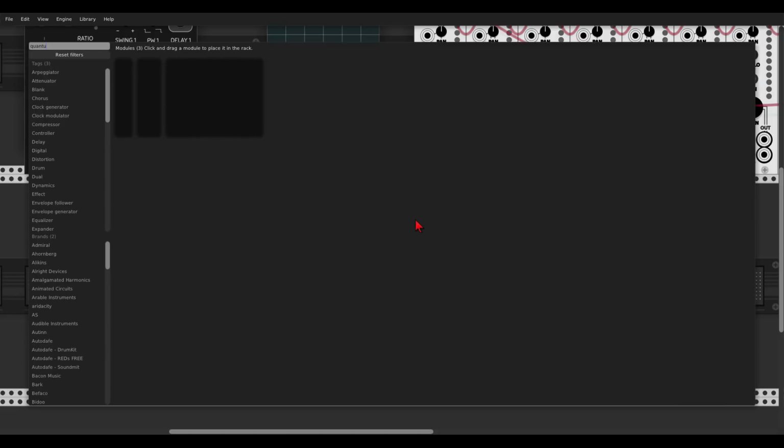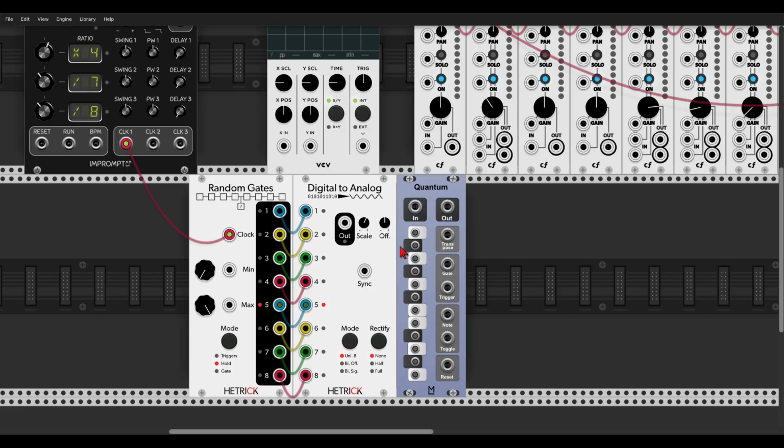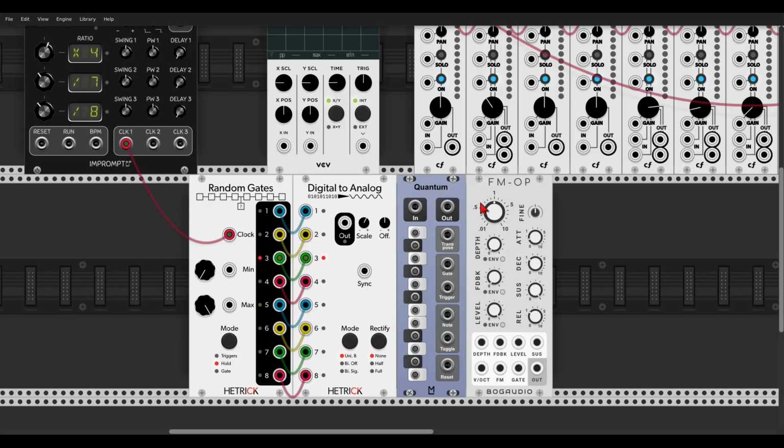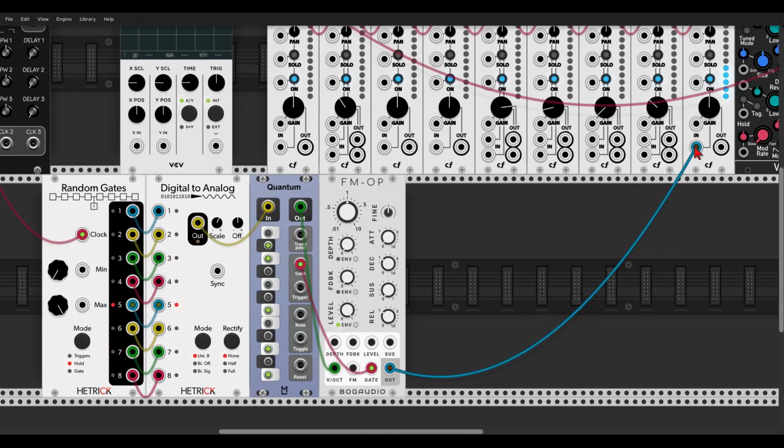Let's add the quantum to be our quantizer. Very nice. And for our voice we will use, of course, the FM operator. Let's activate its level envelope and set a nice snappy envelope, something like this. Now let's send the output from digital to analog to quantum and to the oscillator. Let's use also the gate output to trigger the oscillator. Let's set a scale. Let's go with C, D, F, A and B flat. And let's send the oscillator to the mixer.